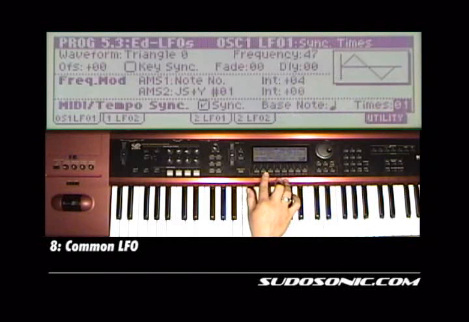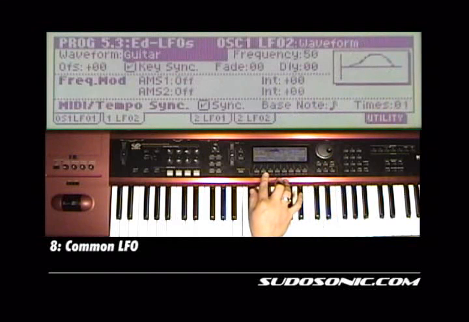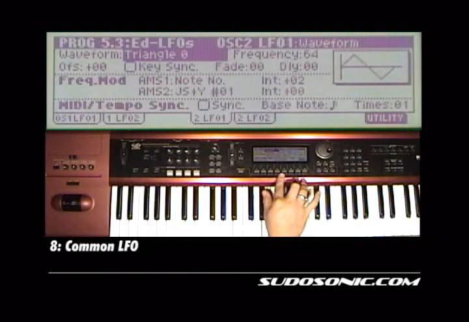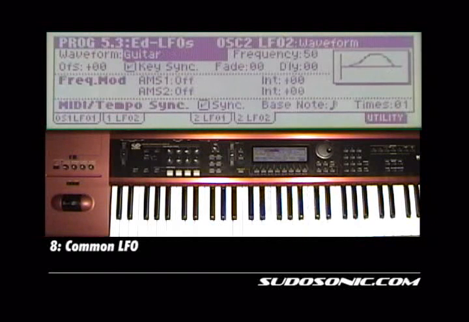And all these other tabs are pretty much the same. You have the same parameters for LFO 2 on oscillator 1, and for LFO 1 on oscillator 2, and LFO 2 on oscillator 2. All these parameters are exactly the same, except that they're controlling their associated LFOs and oscillators.